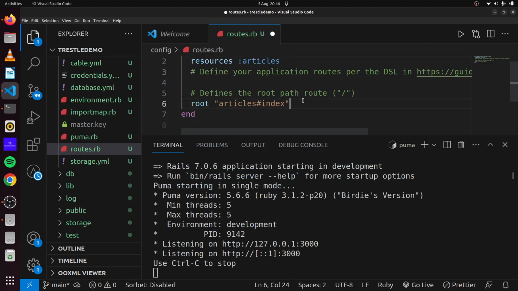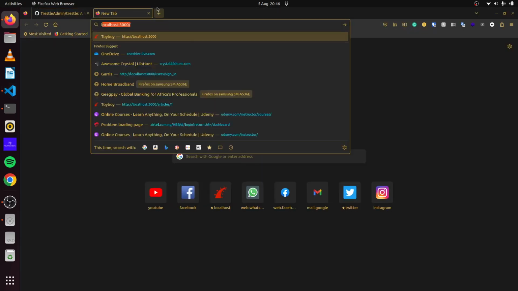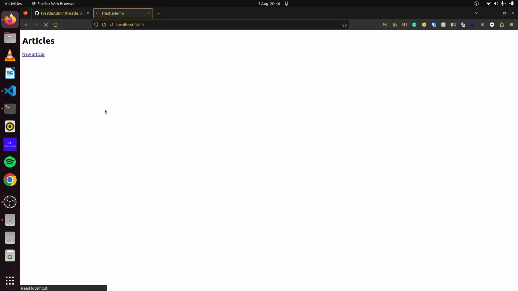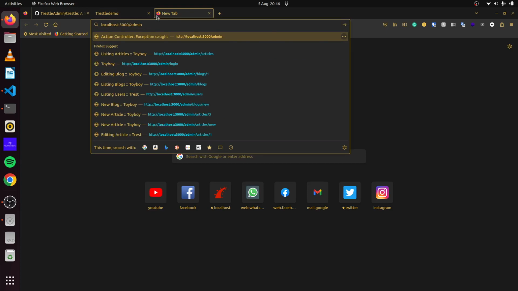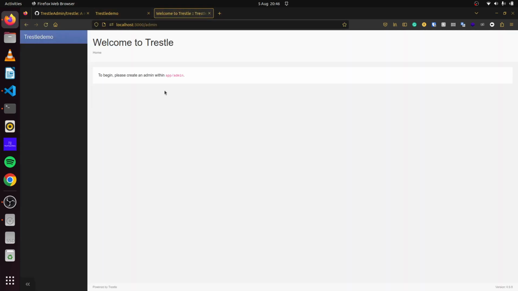So this is the routes here, and if we open this up, we have our articles right here. So we can go ahead and carry out our normal CRUD operations. And if we wanted to head over to our admin panel, we'll go to admin here, and there we go. So this is what the dashboard looks like right now.